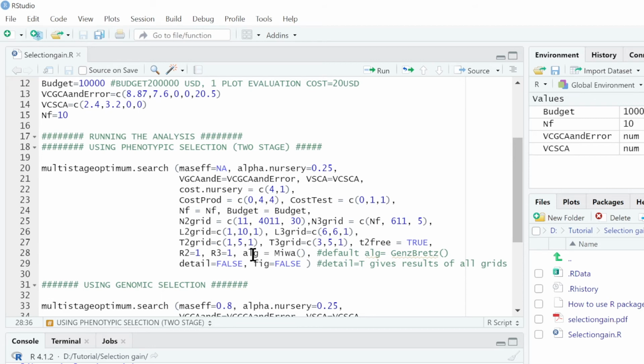Alg is algorithm. You can use Miwa. It's recommended you use this Miwa. But the default is this GNC press. This one is the default. You can use this Miwa. And details gives you the result of all grids if you put true. But if you give false, it gives you the most optimum grid to consider, of which we take the most optimum. So that's why it's false. It's going to give you only the optimum grid, not others to select from, because obviously you're going to select the most optimum. Figure false is just it's not going to draw any figure.